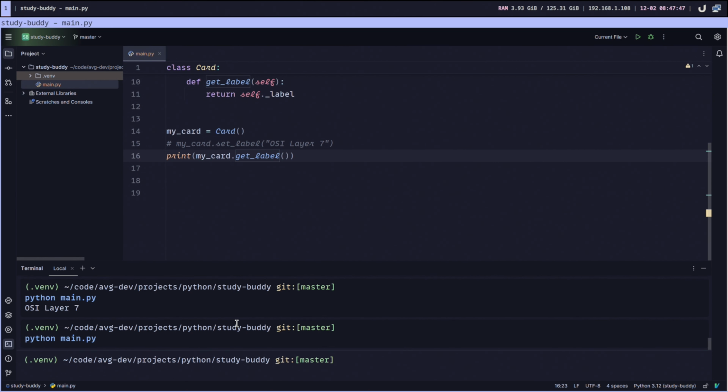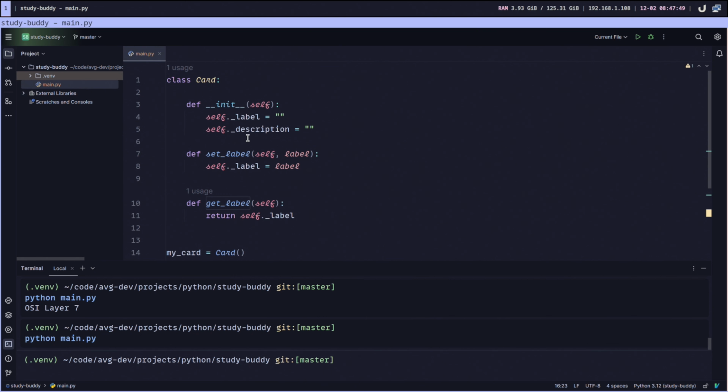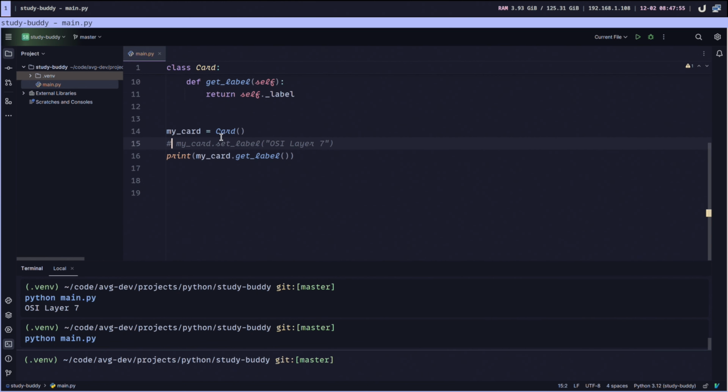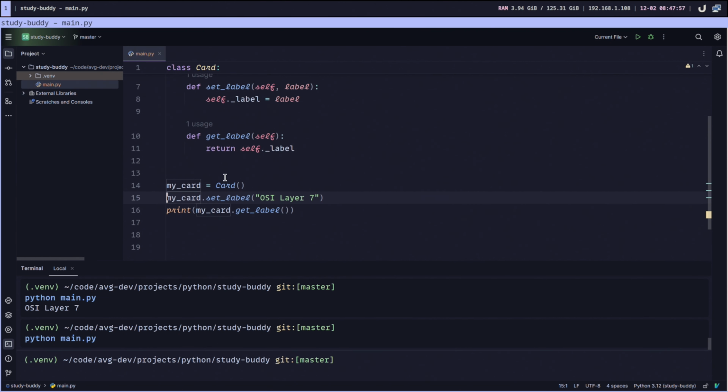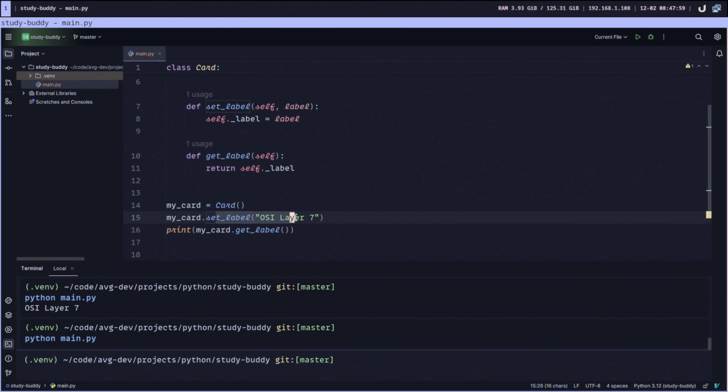There'll be nothing. Yeah, it's empty, right? Because we didn't do anything with all the variables that we have available to us. So that's why you need to do something. That's why you need to actually override those default values with that set label. So that's cool.